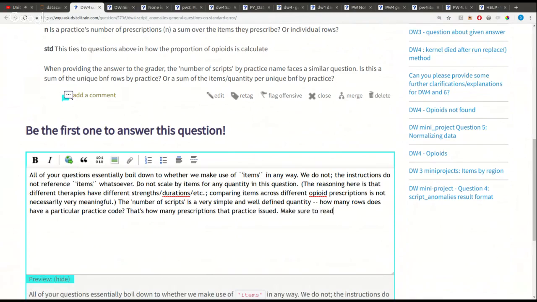Make sure to read the instructions carefully and not add more complication than what is written.